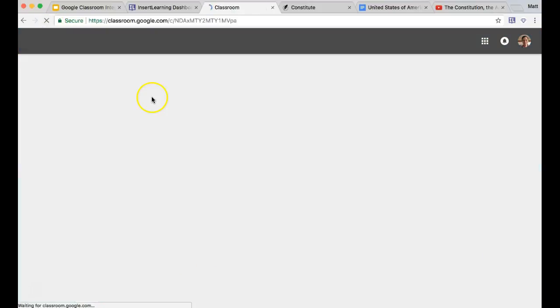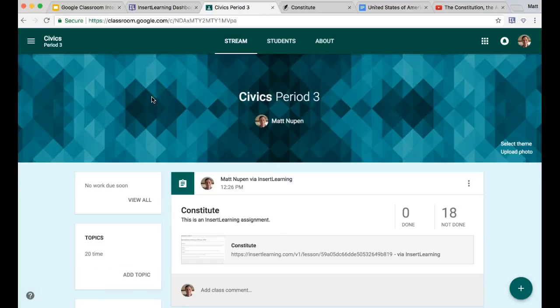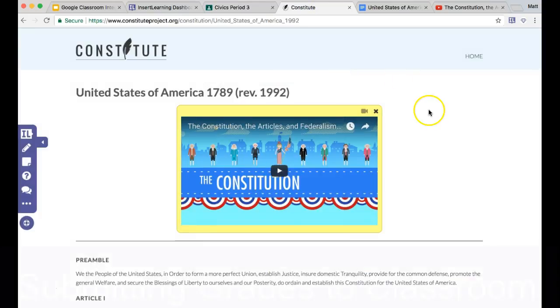If I reload my civics, there it is, it's all set up. Now there's a couple of neat things. Right here, this is a unique link. When students click on this, if they don't have the Insert Learning extension installed or they're not enrolled in your Insert Learning class, this will check to make sure they have all those things done. If they don't have the extension, it'll prompt them to install it first and then send them over to your lesson, where they'll be able to see everything that you've added in.